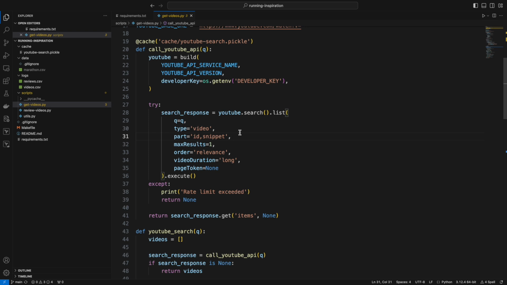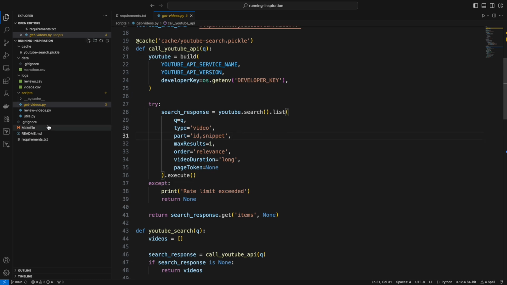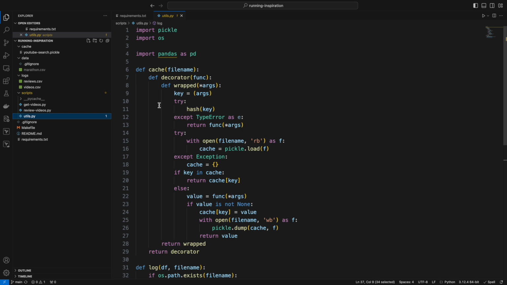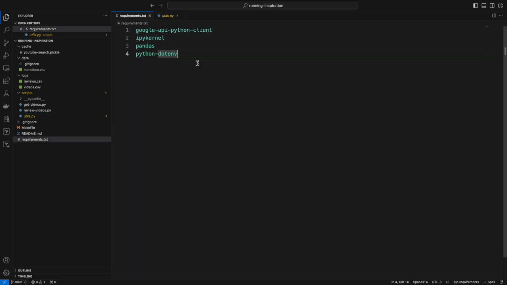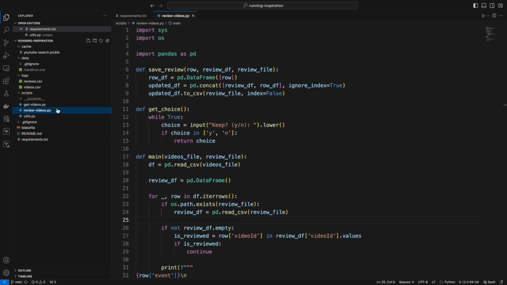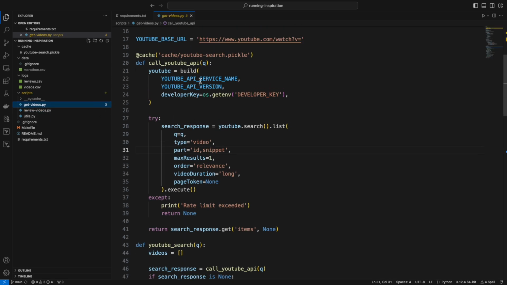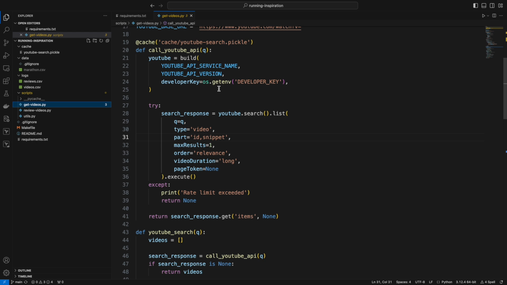We will have to do caching, which we achieve with this pickle file. And again, this is very simple. We just store whatever JSON we have. We use the parameters on the function call to do the caching, and basically the cache key is the query. And then we cache whatever response we get from the YouTube API search.